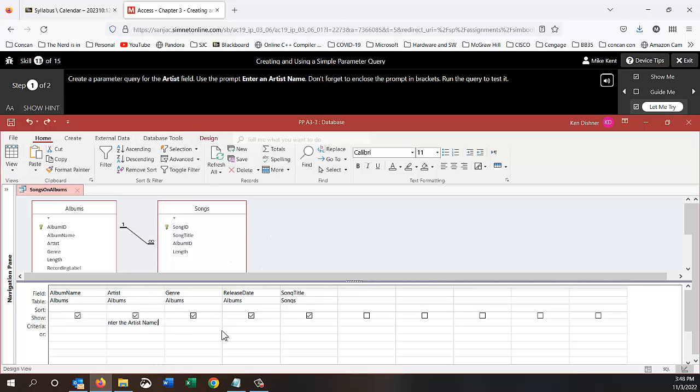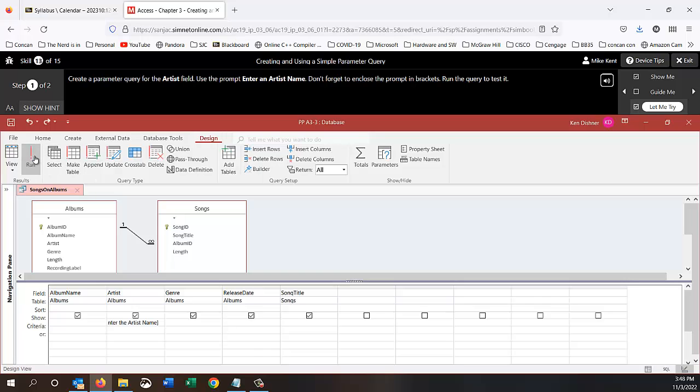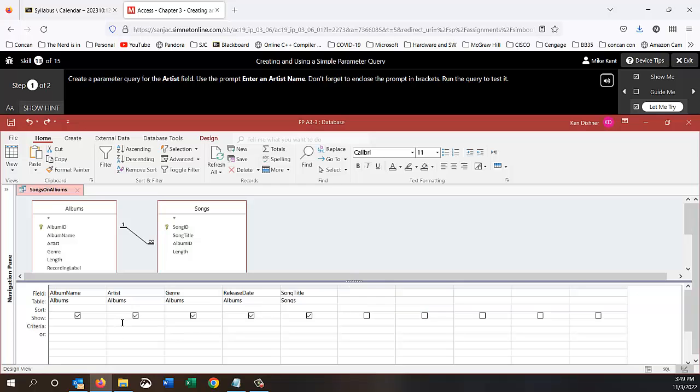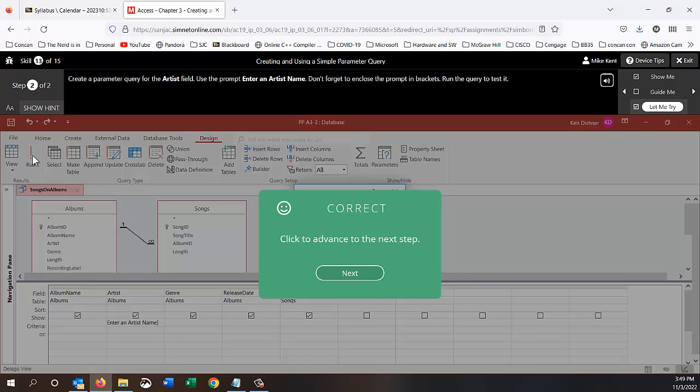Now remember, to run the query, the exclamation point run button's not here. I have to go to the design tab and say run. And I typed enter an artist, not enter the artist. Okay, duh. Let's try this one more time. All right, I got to type back in. I got to go to the design tab and say run.